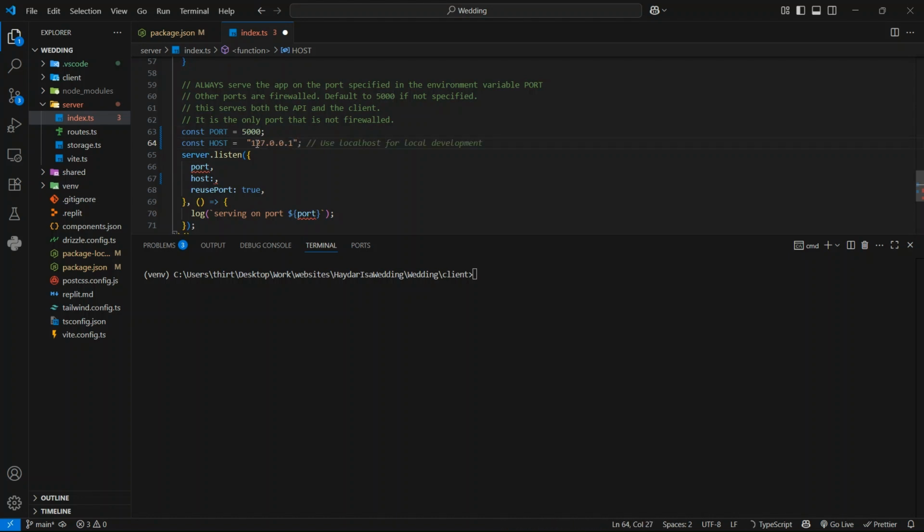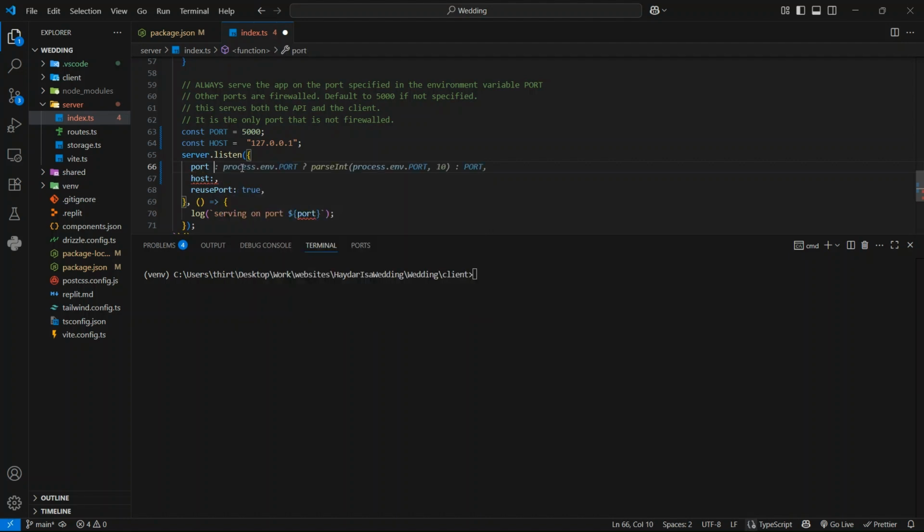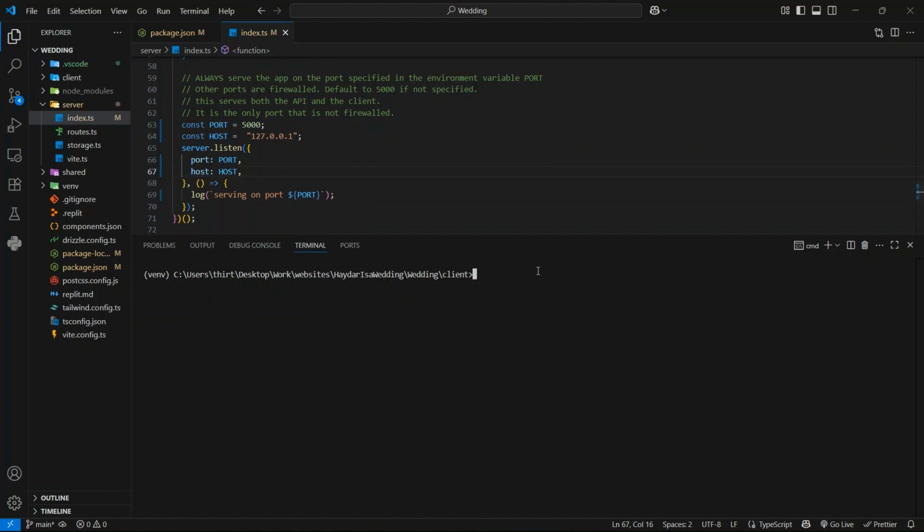So what we are gonna do, set the port. Set the host. Sorry. And also this one. I'm gonna remove this part and just try to run it.